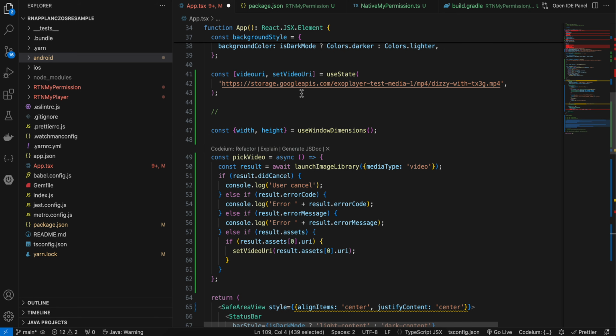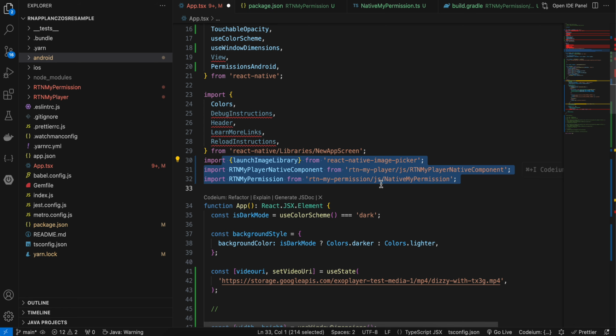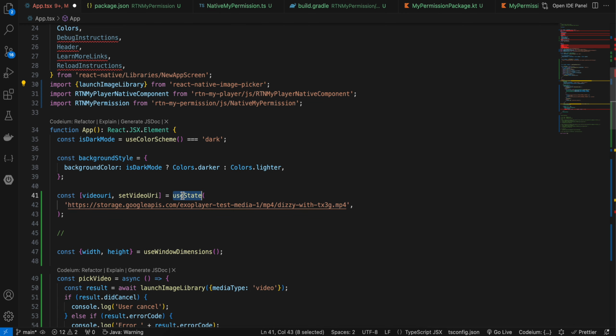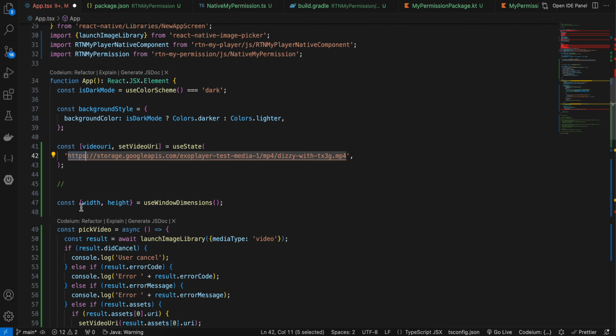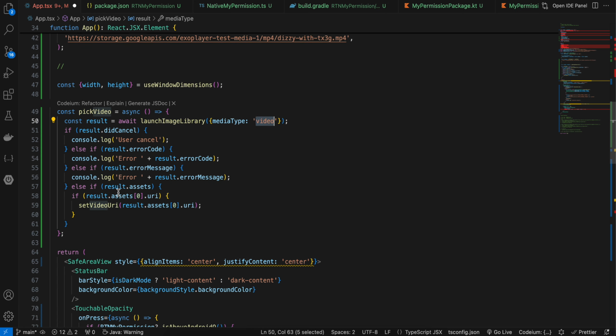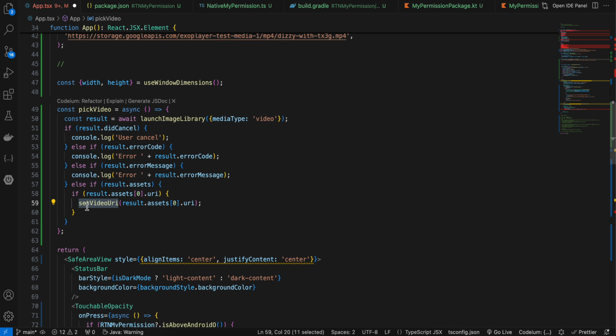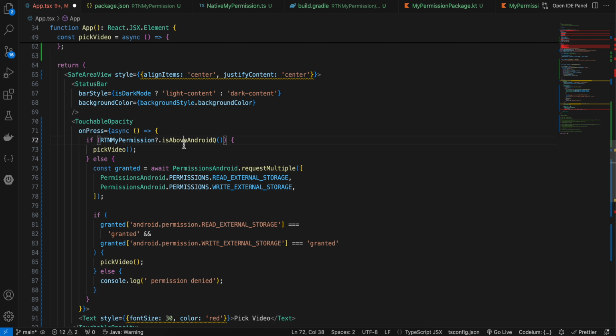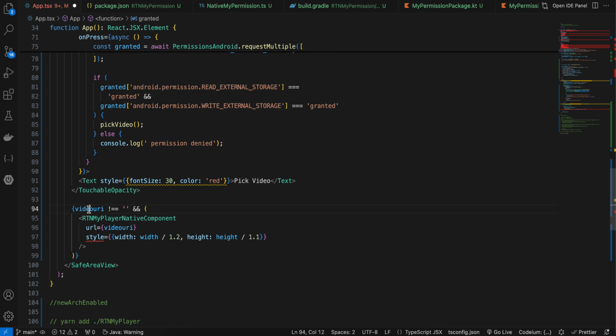Now to use it, you can import it something like this. Then here this is our useState. Here this is the cat video; make sure you use an HTTPS video. Once the button is clicked, we just use this launch image library, filtering by video. Once we have the URI, we just assign it to our setVideoUri variable. On click of our button, I'm checking whether we are above Android Q. If yes, then we don't require any permission. If no, then we require the permission. Again, this permission is not for picking video, but for saving the file to external storage once you click on the convert button. And here is our video URI. So I'm just displaying our RTMy player native component.